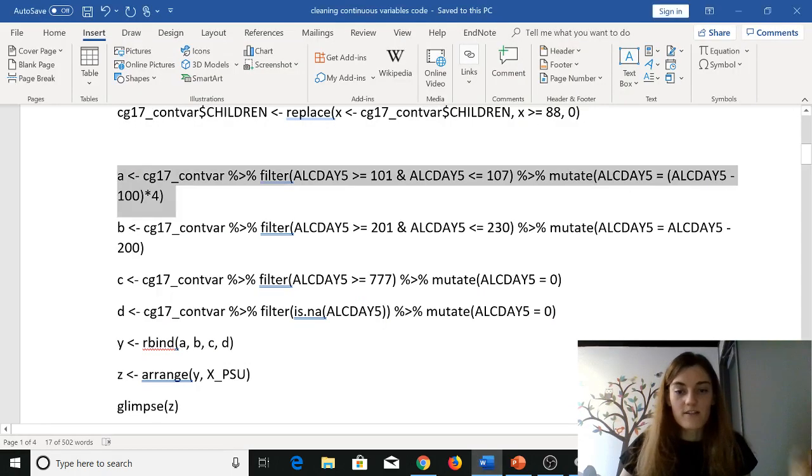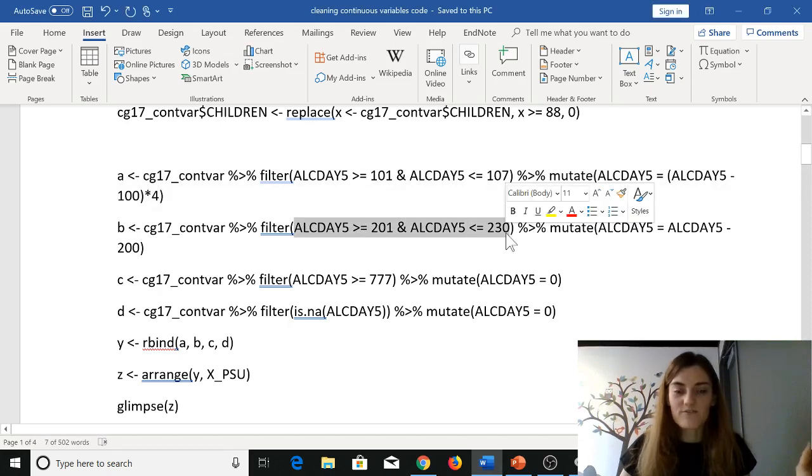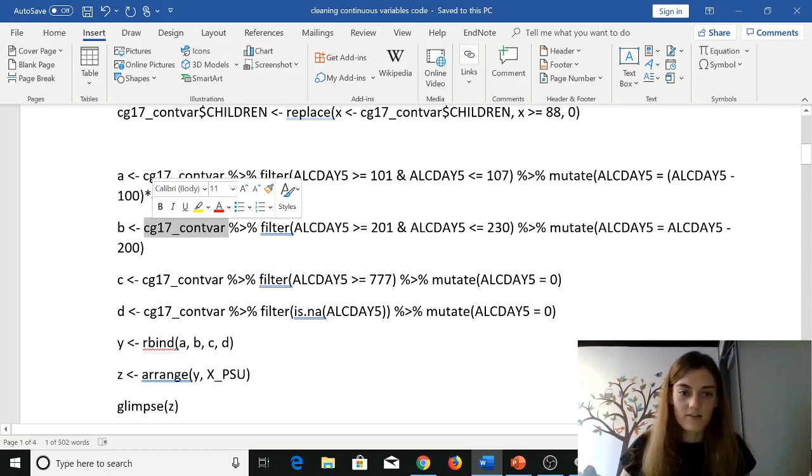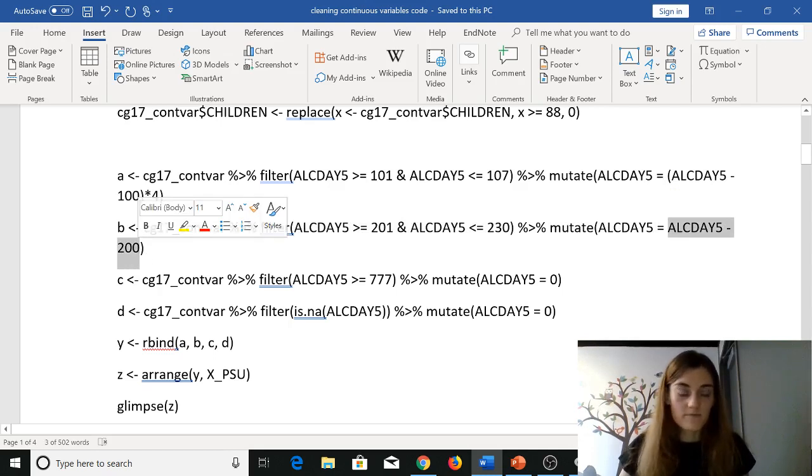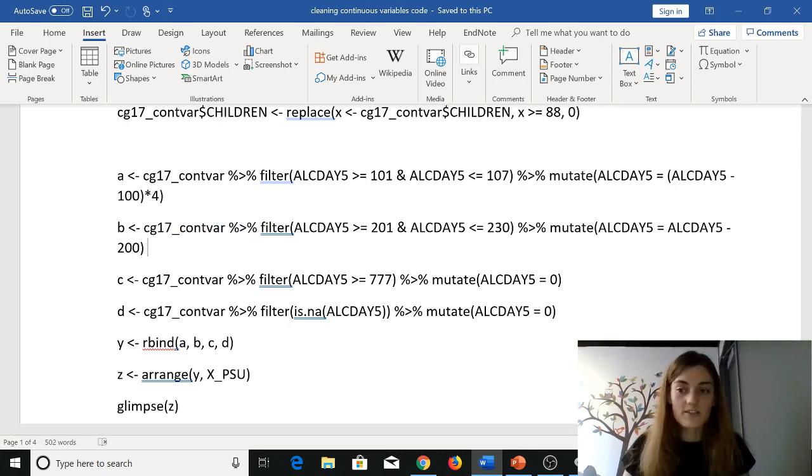So now let's look at the responses where people reported the number of drinks in the last month. So again, we start with the CG17 continuous variable data file, filter out the responses where they reported their alcohol between greater than or equal to 201 and less than or equal to 230. So between 1 and 30 days in the last month. And we're going to mutate that variable where we simply subtract 200 from their response. Okay, so if they reported 201, that means that in the last 30 days they had 1 drink. So we just want to subtract 200, so our final answer is 1.